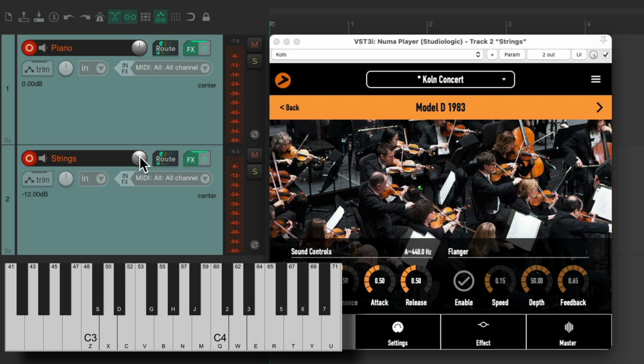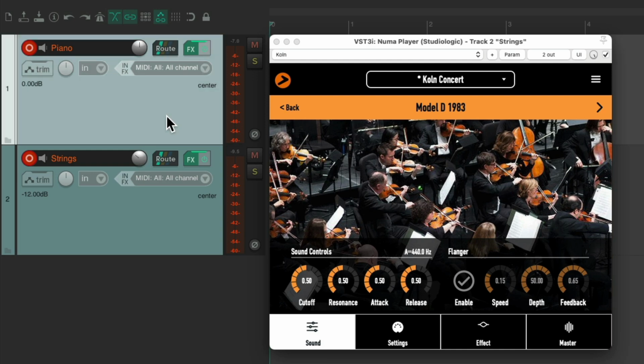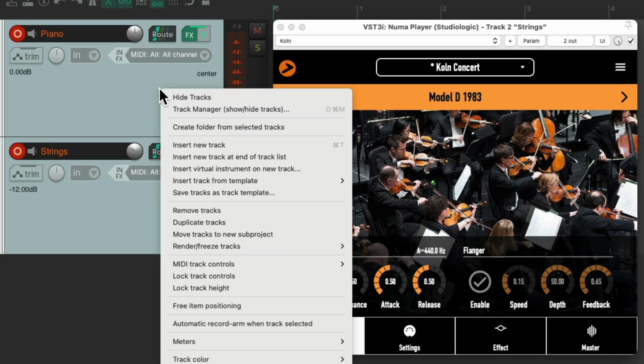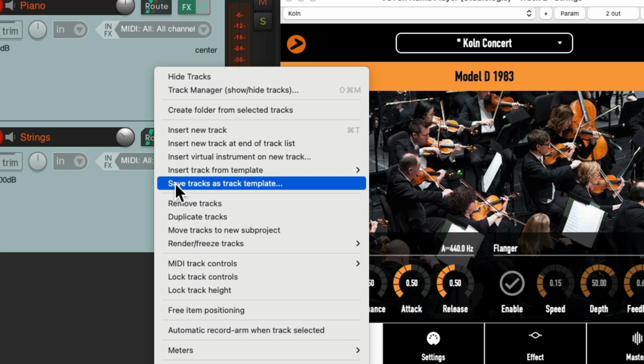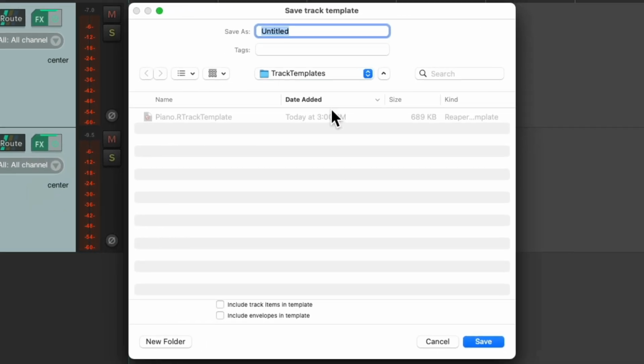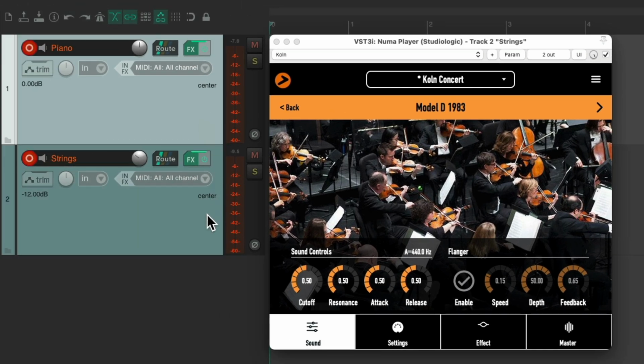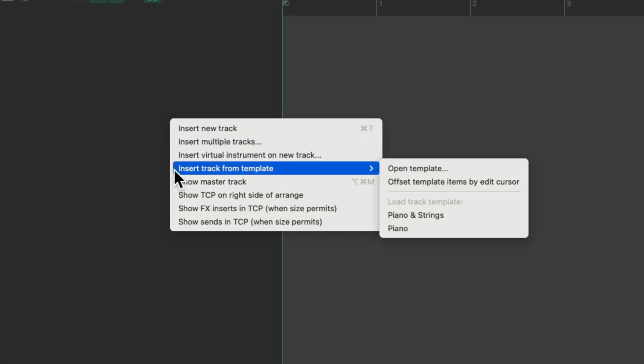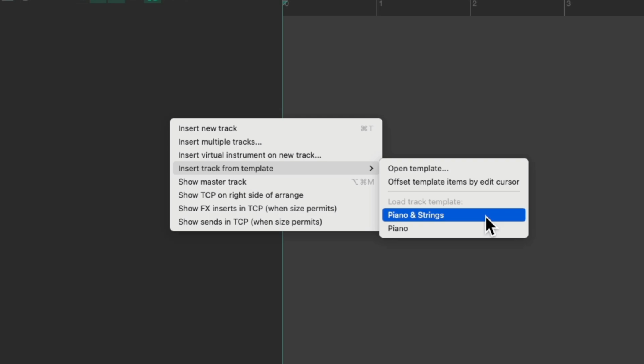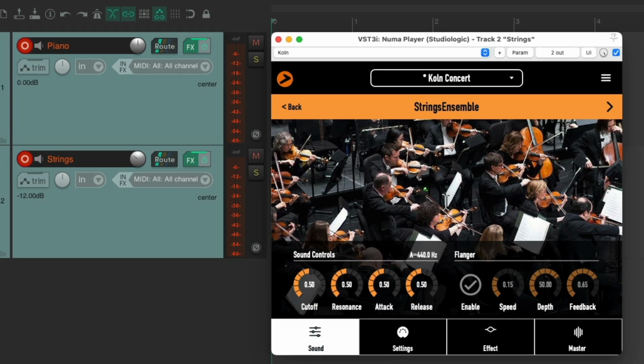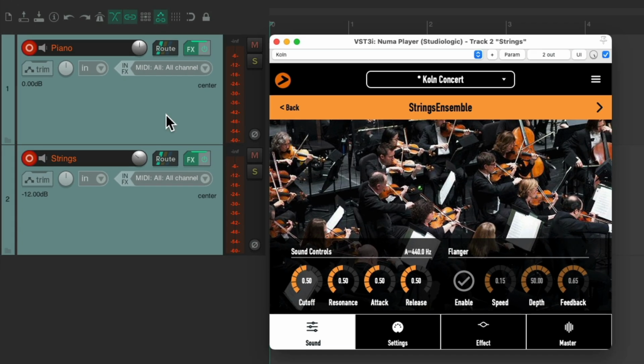And we could save this as one track template we could recall at any point. Just select both tracks, right click, save tracks as track template, give it a name, and save it. And now, at any point, if we want to recall that sound, just right click, insert track from template, and choose piano strings. And just like that, it recreated those two tracks exactly as we saved it.